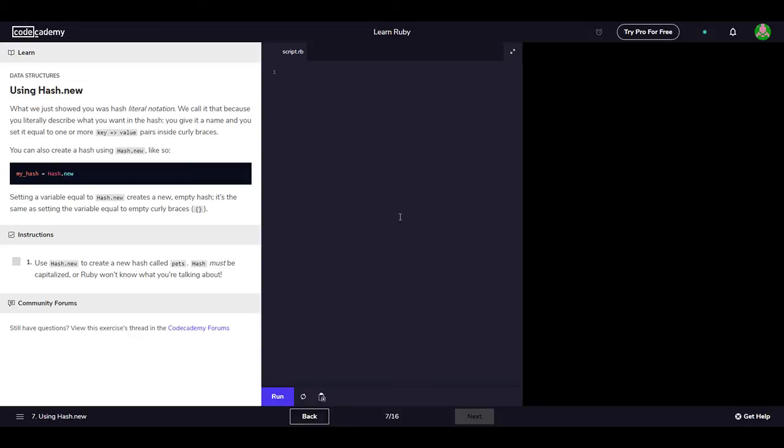Okay. Question, what's it wanting me to do now? Okay, creates a new empty hash. It's the same as putting the variable equal to empty curly braces. Okay. Oh, okay. Pets. Why does it have to be capitalized?